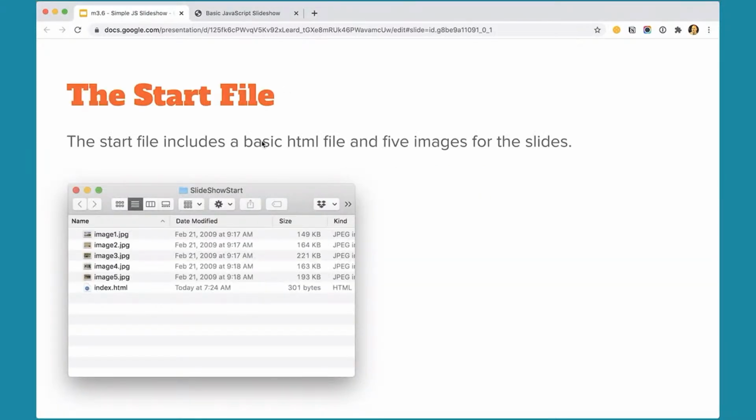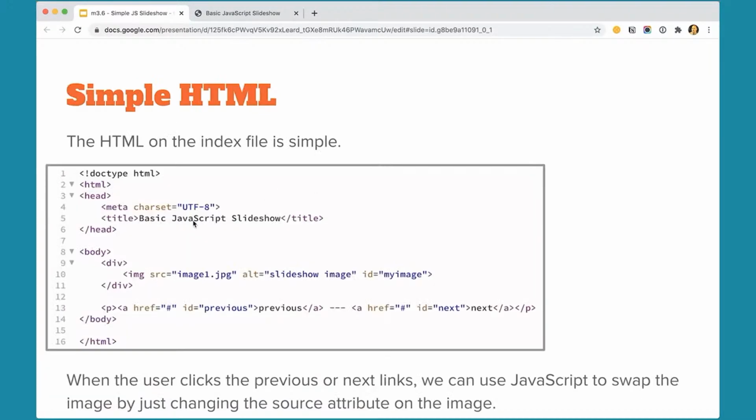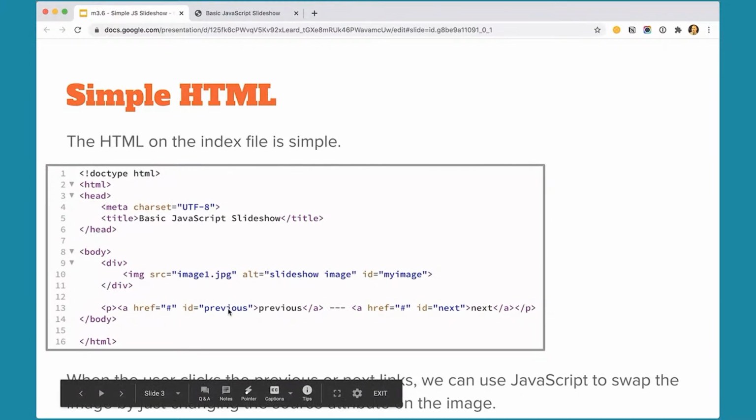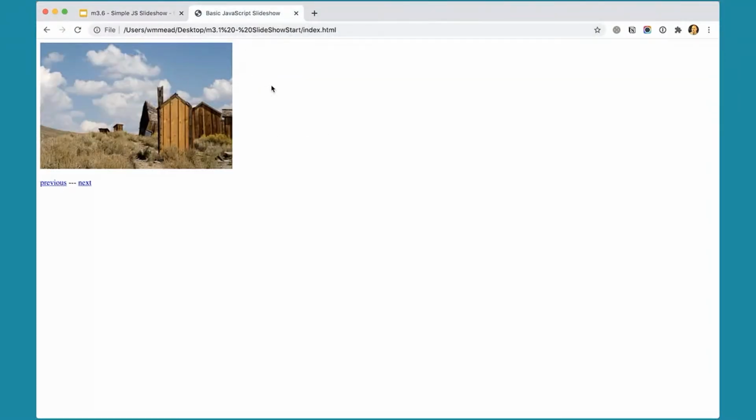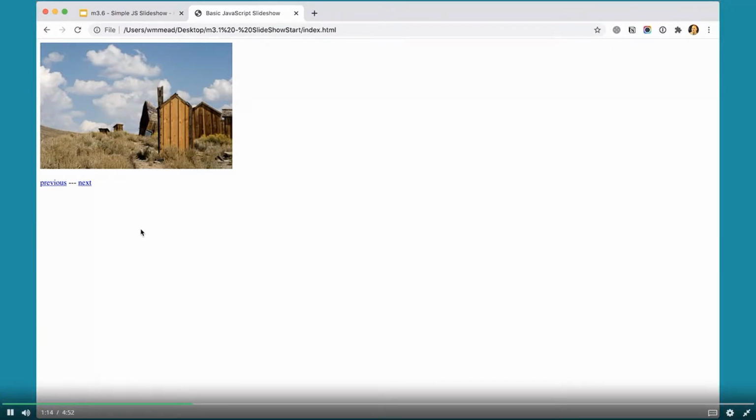If you look in the start files for this project, you'll notice there's some images and an index.html file. If you open up that index.html file in your code editor, you'll see that it's just got some very basic markup inside of it that includes a div with an image, one of the images in the folder, and a paragraph with two links, one for a previous link and one for a next link. And over here in my browser, I can see that it looks like this. When the user clicks the next link, it'll bring up the next picture. And when they click the previous link, it'll bring up the previous picture. And that's what we're going to make in this particular exercise here.